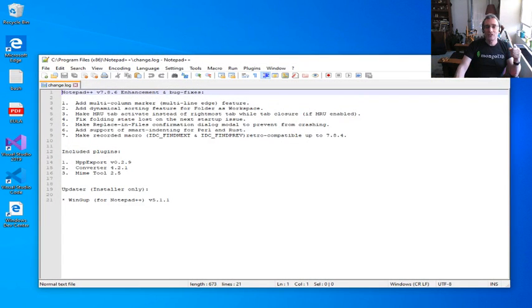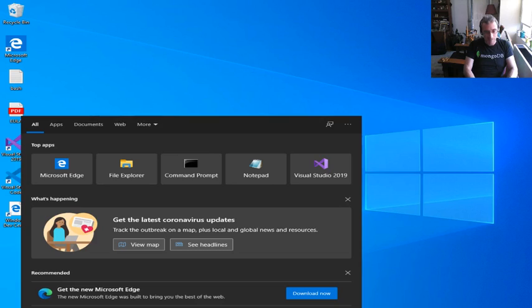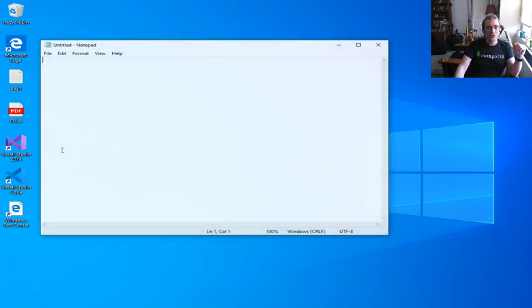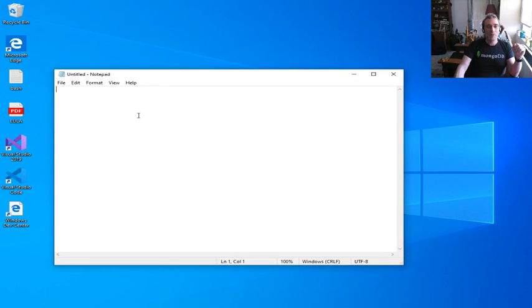This is actually Notepad++, not Notepad. So let me actually run Notepad. And I lied, because this is not entirely a clean install, because I did install Notepad++ before, but this is what Notepad looks like, and you can type in your program here.